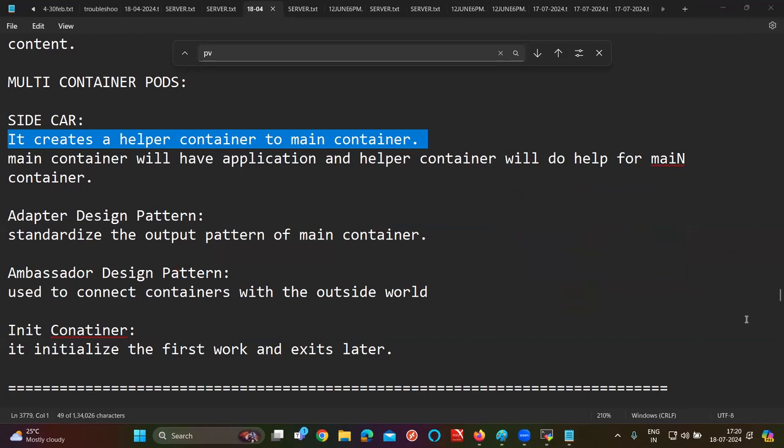For a fresher, it is not required. But if you are experienced, definitely you are going to face this question in the interview. That's it. So this is the concept of today's class. In today's class, how many topics have we seen? 2. The first one is PV and PVC. The second one is multi-container pods.